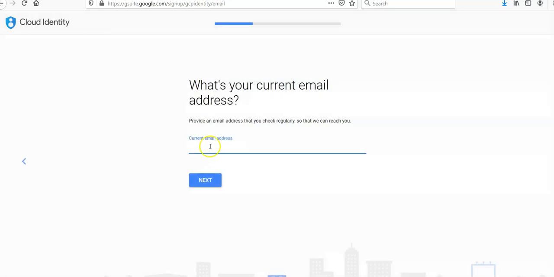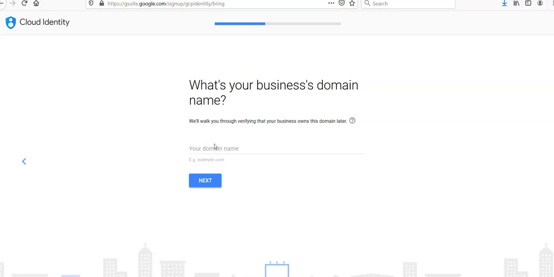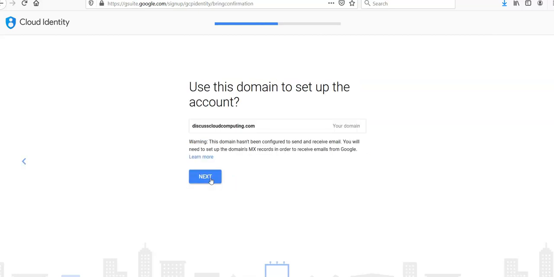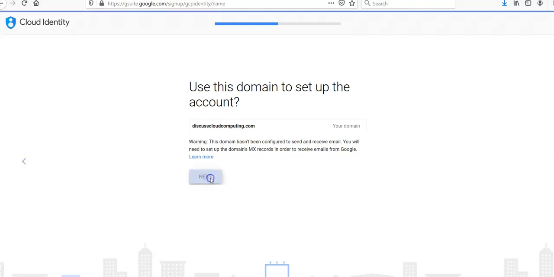What's your current email address? I'm going to enter my email address. After that, I'm going to add my domain name, discusscloudcomputing.com. Okay, use this domain to set up the business.